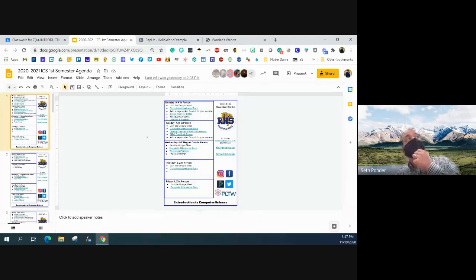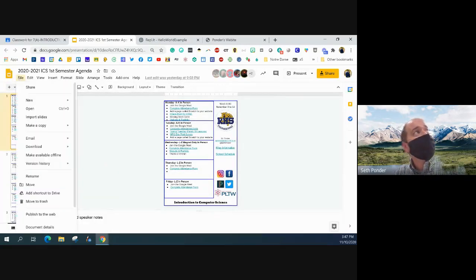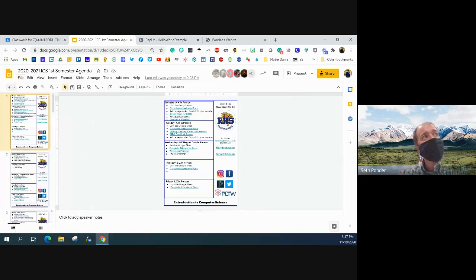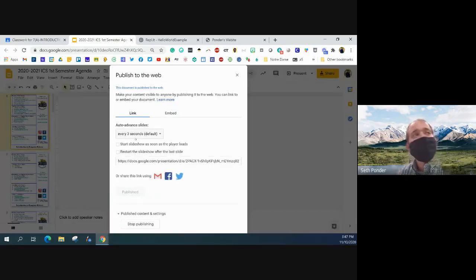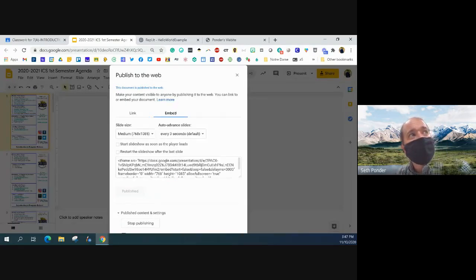All right. The next step is you go up here. This is where it gets even easier. See down here at the very bottom left, it says publish to web. Then right here, it says embed. Now embed, look at this. There's the code right there for you.